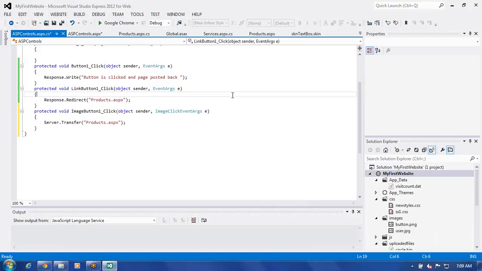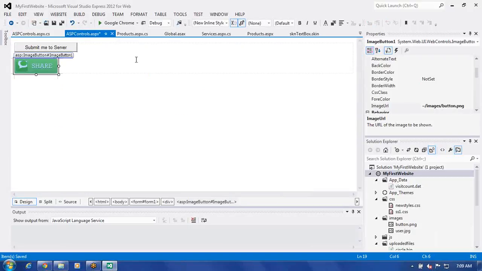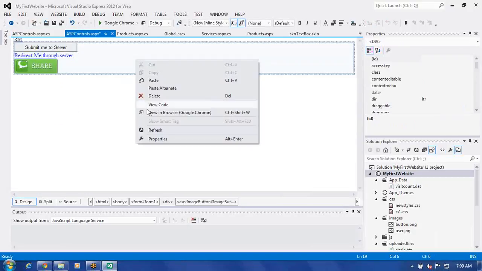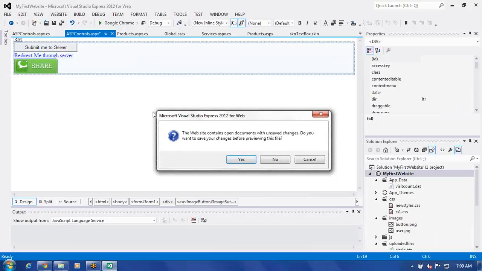So when you do it with Response.Redirect, you can send it to any other site also. But whenever you go with Server.Transfer, what happens in that case? You can transfer within the same site. In the same site, you can go to different pages. This is the difference between Response.Redirect and Server.Transfer. Let us see how this is going to work for us. Coming to this, we try to view this one in the browser.